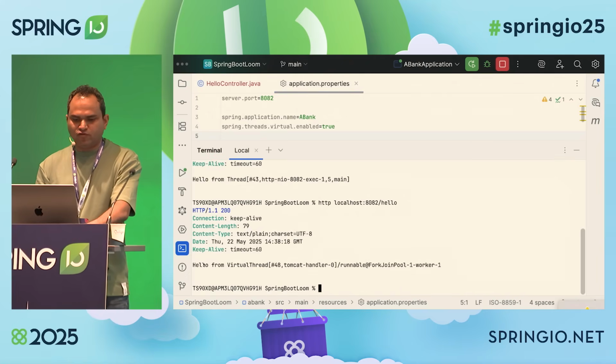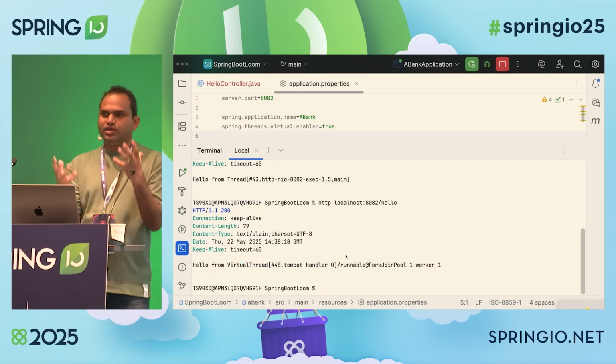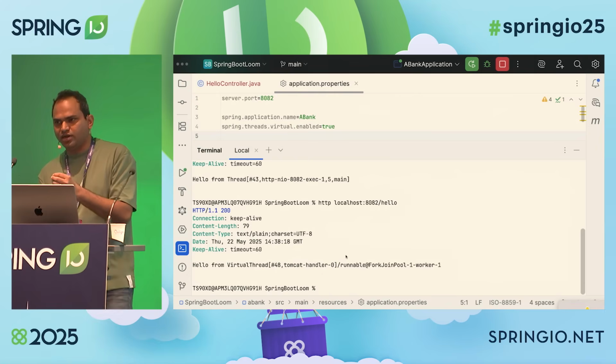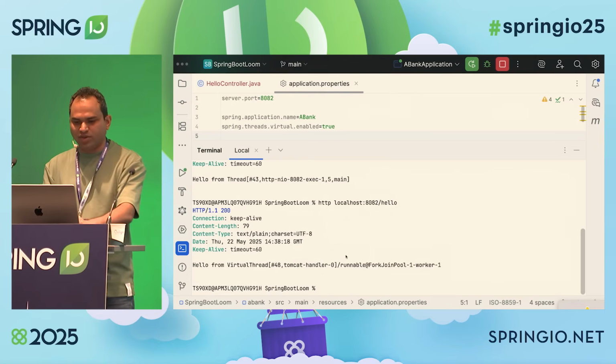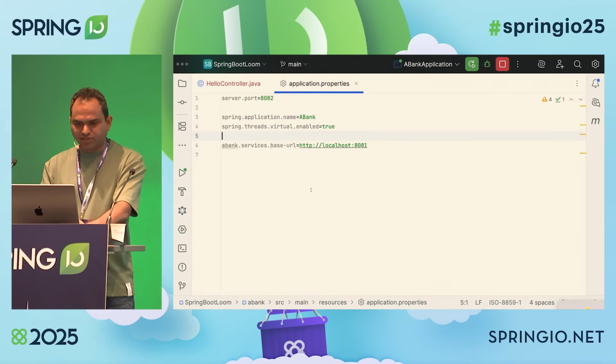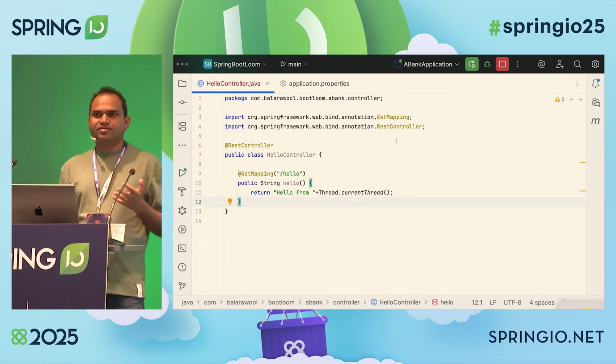And now I get hello from a virtual thread. So basically, this Tomcat handler 0 is a virtual thread. What Tomcat is doing is creating a new virtual thread every time I send a request to it, and that new virtual thread is serving our requests. So we have basically transformed this application to a new world with virtual threads.